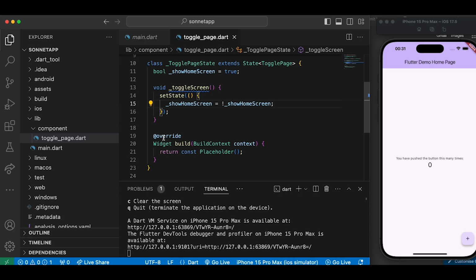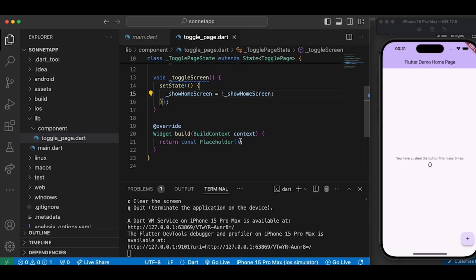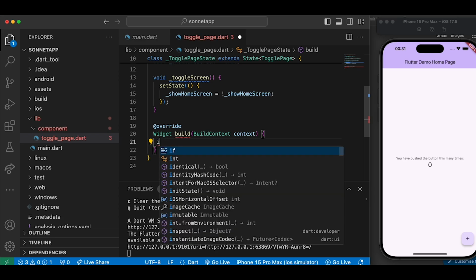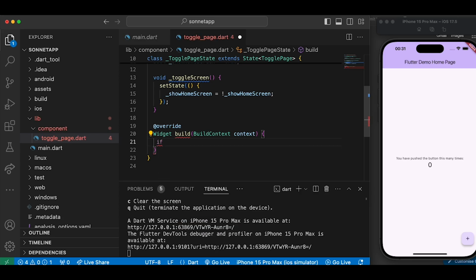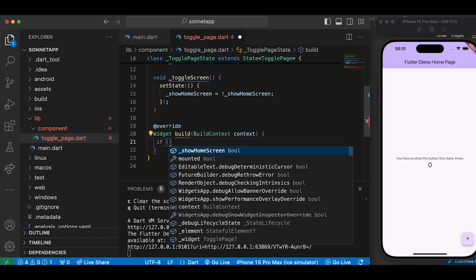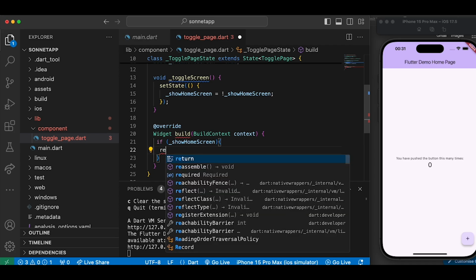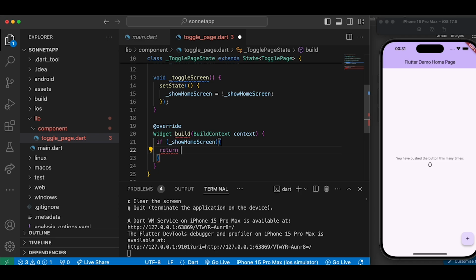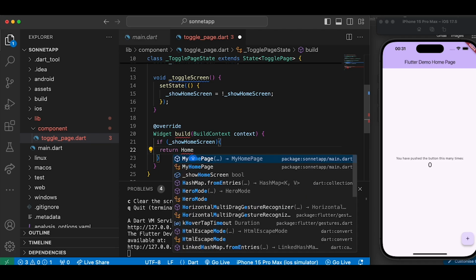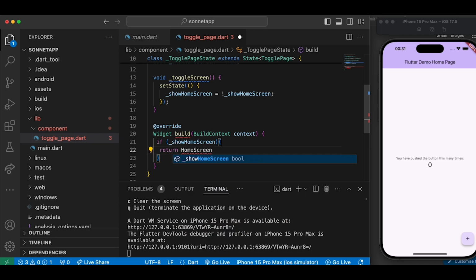All right, and do a couple of things. Let me just clear everything over here. And we'll do an if show home screen. All right, something should happen, and then we want to return the home screen, which we are yet to create.